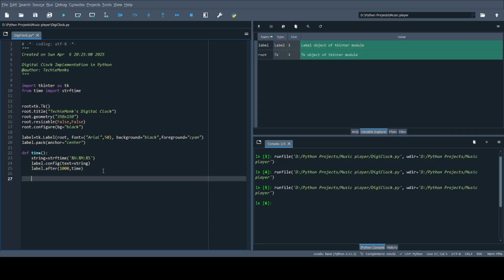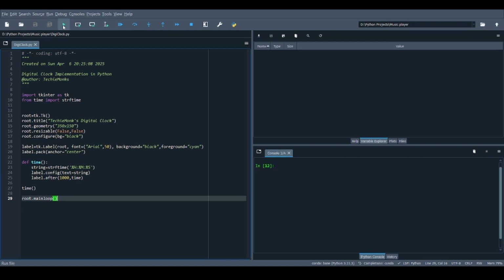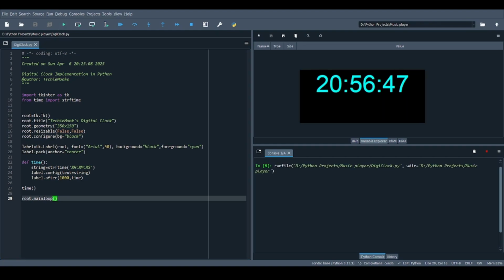So now let's invoke the time function here, and we'll call the main loop as well at the bottom. So that's it. We'll verify it by running this program. So we get this window now, the digital clock window, and we can see that the background is black and the timer color is in cyan.